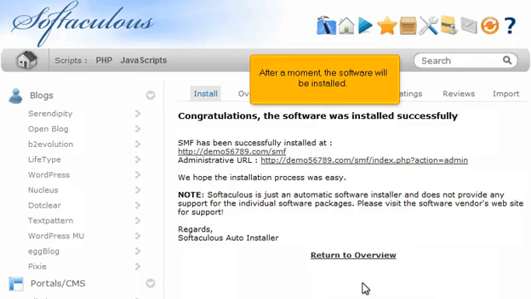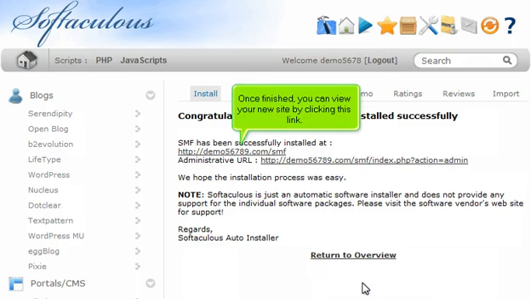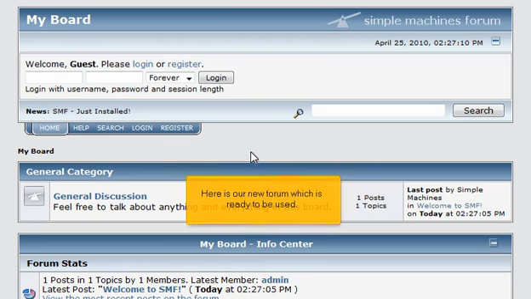After a moment, the software will be installed. Once finished, you can view your new site by clicking this link. Here is our new forum, which is ready to be used.